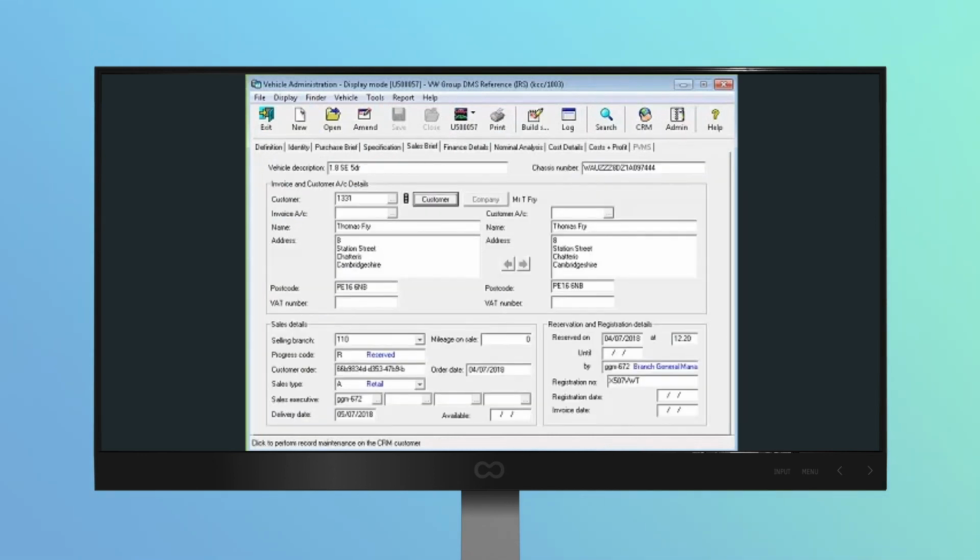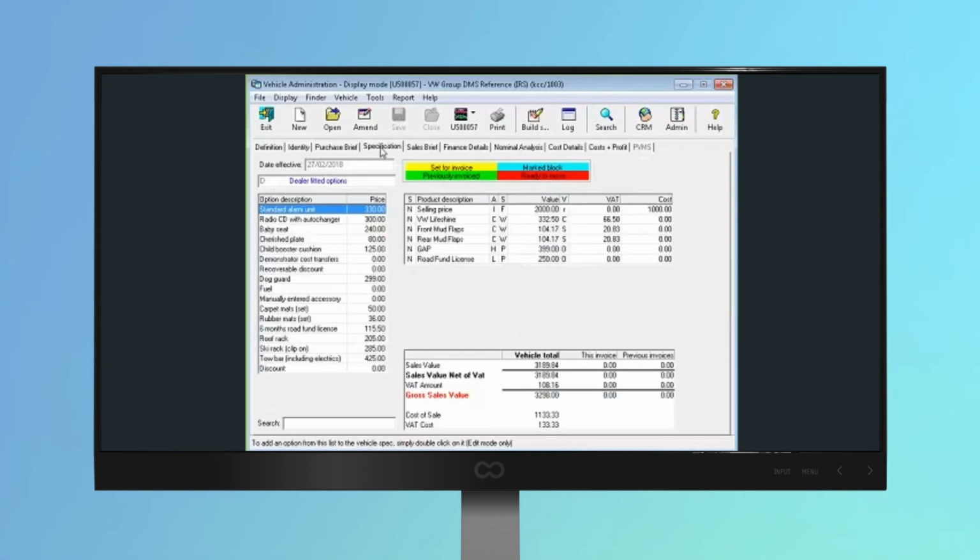Okay, so I can look at the sales brief. I can see all of the customer details have been brought through. The reservation details are still maintained. The vehicle progress codes and everything on there is fine, have been moved on. I can look at the specifications and here I can see all of my lines that have been added. I've got my descriptions that have come across from enquiryMAX about what those items are. I've got my valid VAT values.